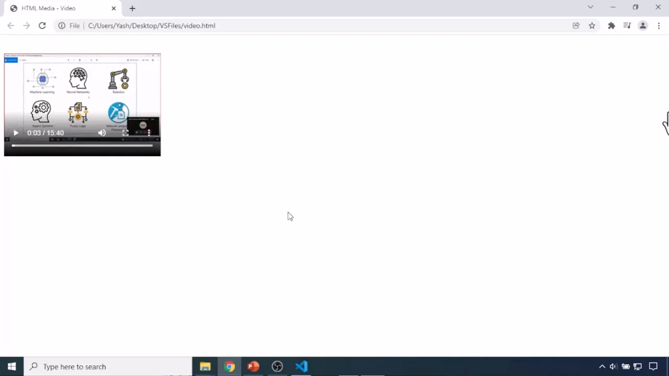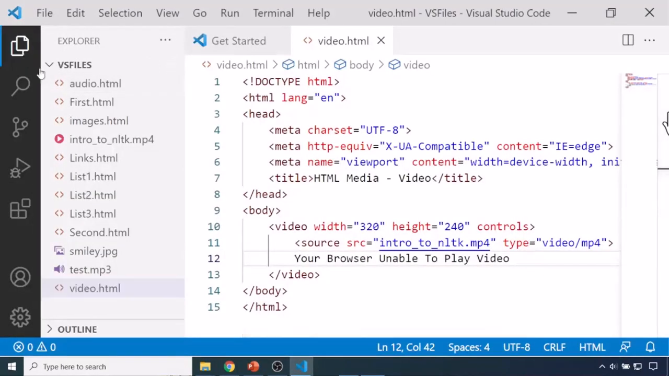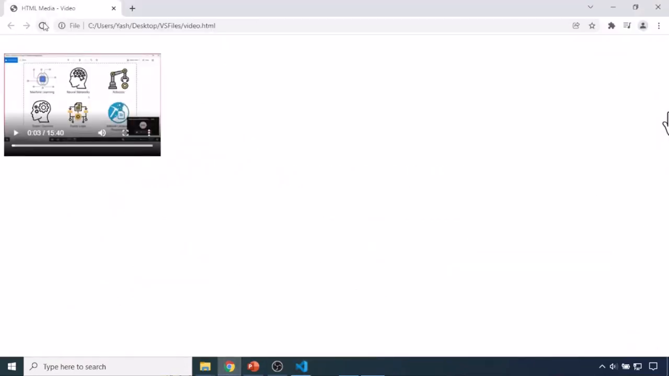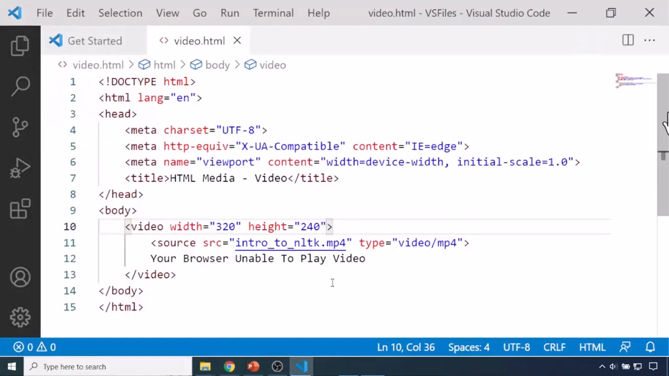So guys, always remember, if you want to display video in your HTML file, which element you will be using? You will be using video element. You can specify width and height as per your requirement. If you're not gonna use these controls, what will happen? Let's say save it. If I refresh the page, you will not going to have that play and pause button. So guys, it is important to have this attribute named as controls.